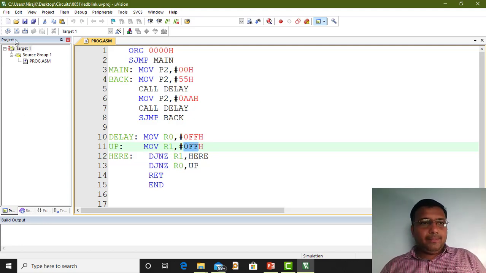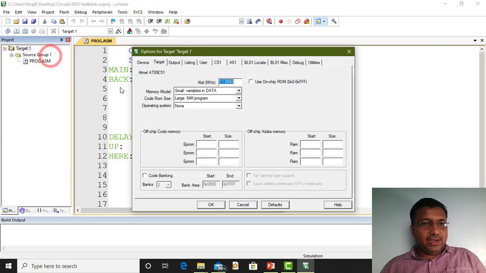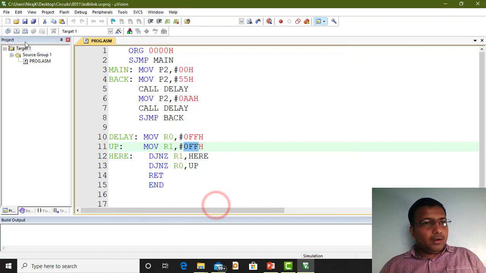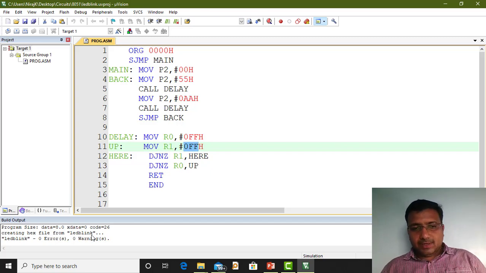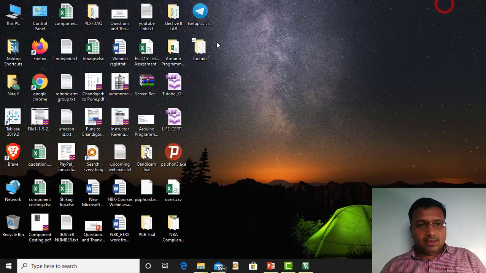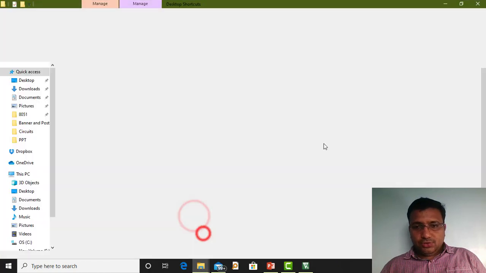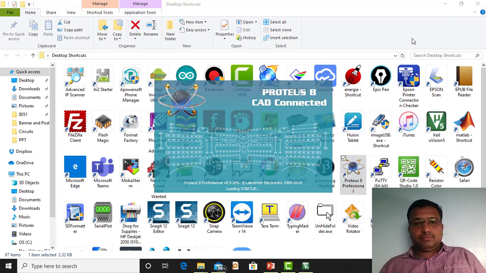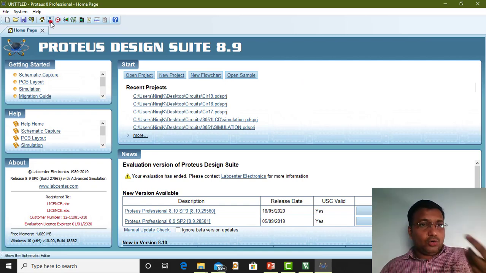So I'm going to compile this first. Before compiling, we need to create a hex file. For creating a hex file, click on output and then select create a hex file. Then click OK, and then compile it. Once you compile, the LED blink has been created. Now how you can simulate this? For simulation, just minimize this as well. Then open your simulation tool, that is Proteus. Open your Proteus simulation tool. Go to your schematic.